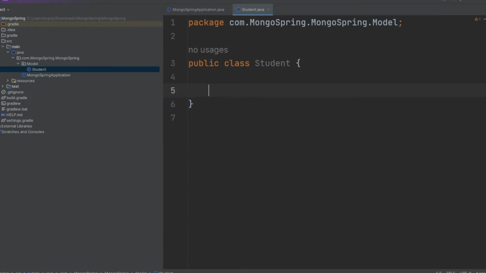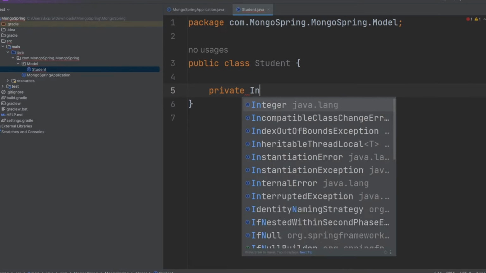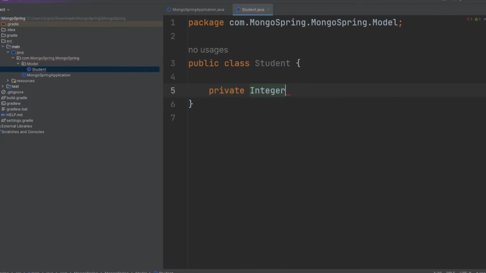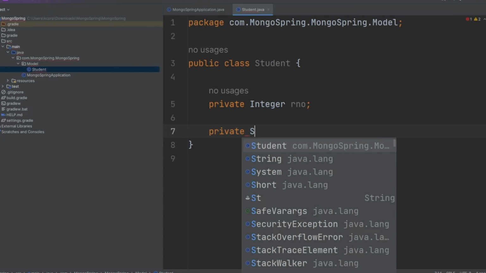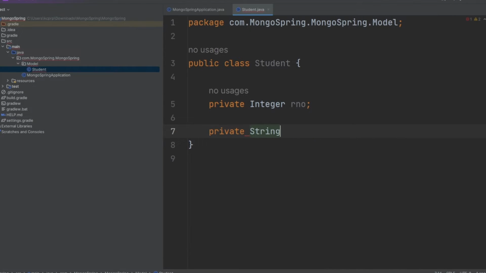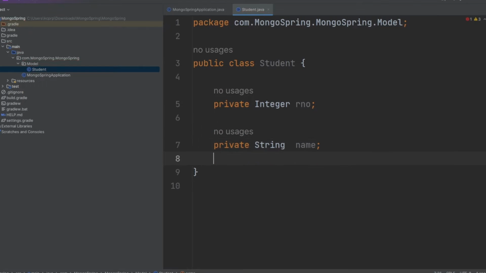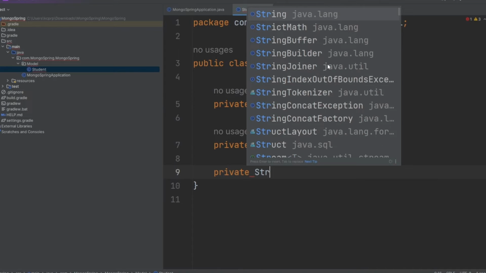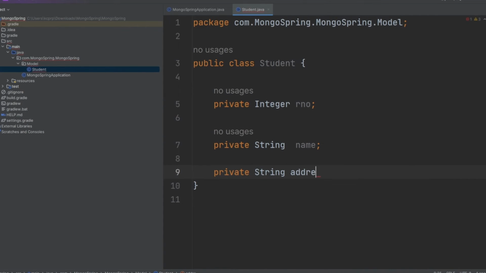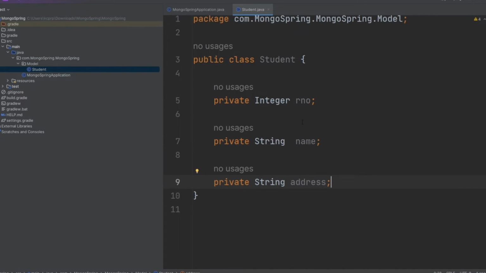So it's going to be private, and the data type of roll number is going to be integer, it's going to be roll number, and next one is going to be name. You can choose whatever you want. I will just go with name being of type string, and next is going to be private string address, something like this. You can have these things.